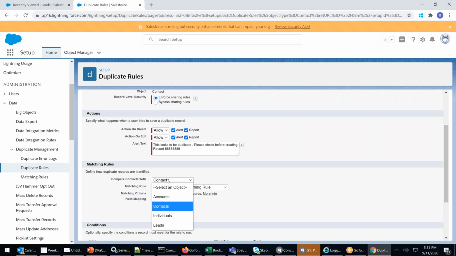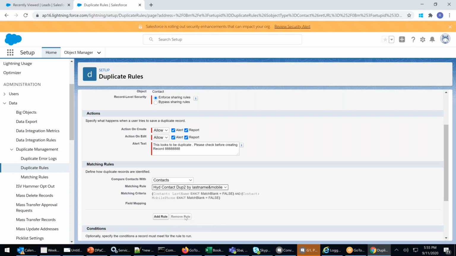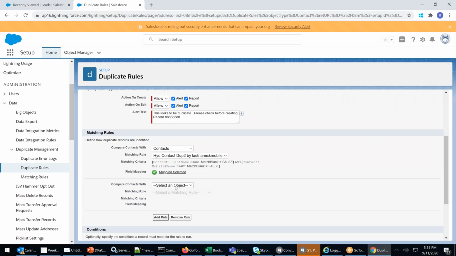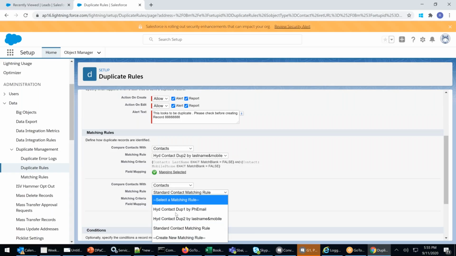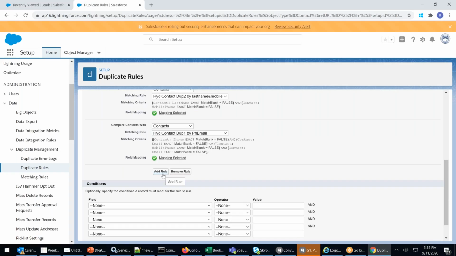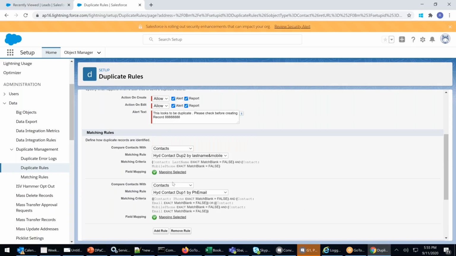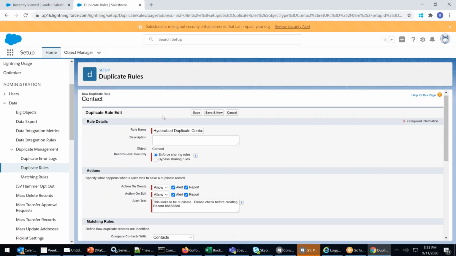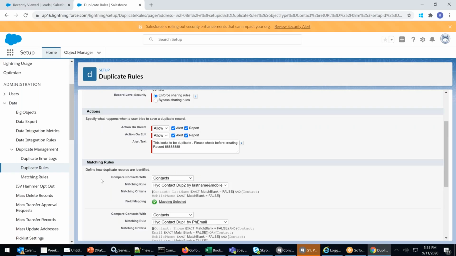Compare contact records with contact. Where is the matching rule? Here are the two matching rules: phone and email, last name and mobile. I'm taking it. Can I add more rules? Yes, I can take the second one. These two I created, where contact phone and contact email should match, or contact mobile or email should match. Can I add more rules? Yes, you can add multiple duplicate definitions to one duplicate rule. Those duplicate definitions are nothing but matching rules.